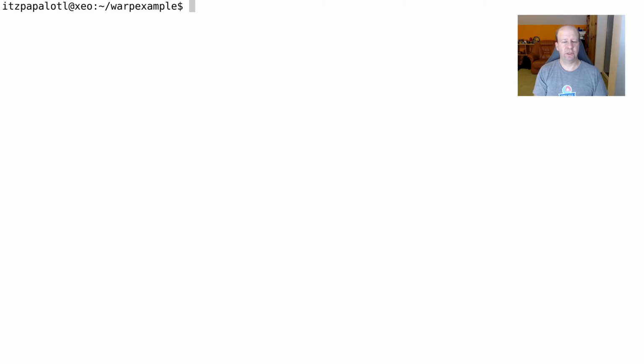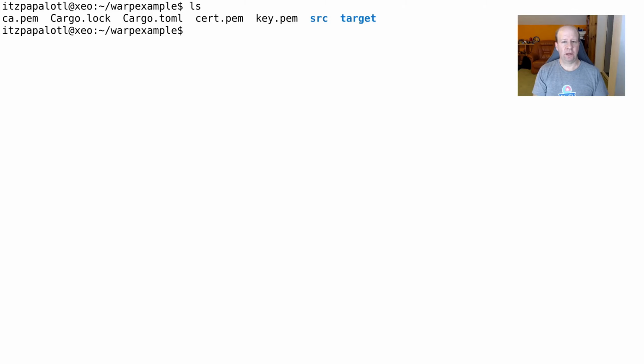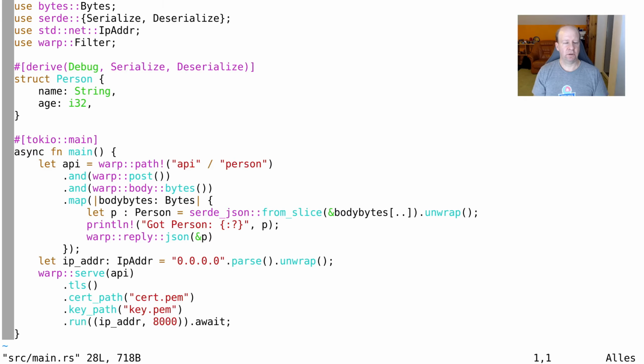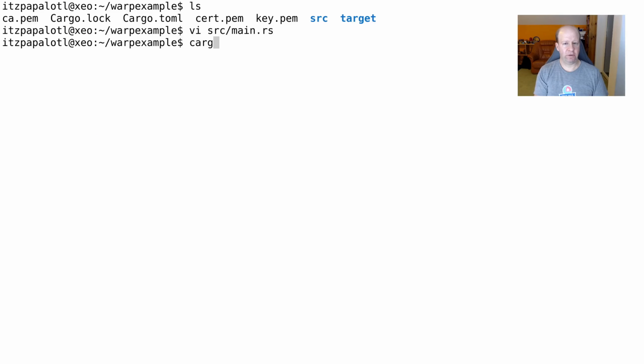Now we want to use TLS for our server. Note that I have prepared a certificate authority, ca.pem, that's the certificate. And I've got a key pair. key.pem is the server key and cert.pem is the server certificate. With this, I can just look at the source code. The server is unchanged, except that down here where I set up the service, I use warp serve API as before, and then I ask for TLS, give the certificate path and the key path, and then run the service as usual. Let's try this.